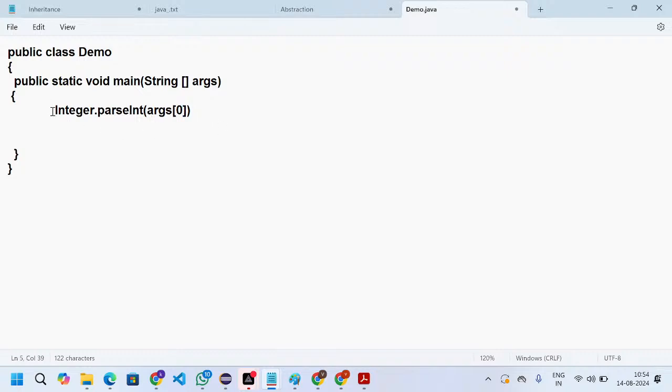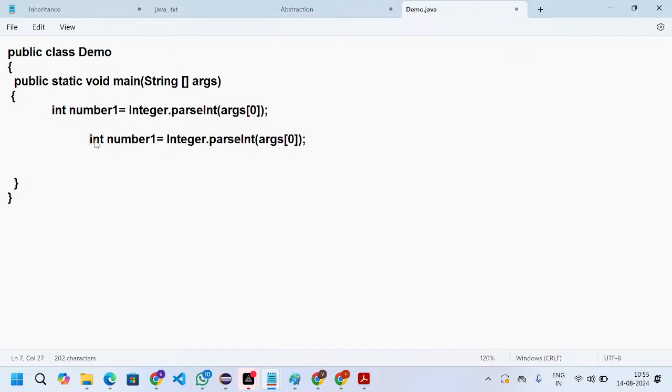Integer.parseInt, and then we need to store this somewhere. So I am storing in number1, and this data type is int. Are you guys clear with my point? The same statement I am repeating. I'm copying this one and pasting here. Then the same statement for number2, and here I am mentioning index position 1.